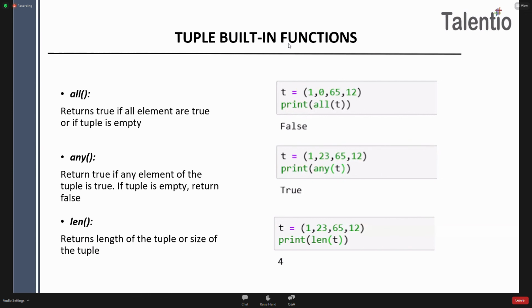Same for all. Tell me, guys: 1, 2, 3, 4, 5, 6. What will be the answer for all? True. Very good. Empty list, what will be the answer? True. Empty list for any, what will be the answer? Very good. Super. That's great, guys. So these are all your tuple built-in functions: sum, maximum, minimum, all, any, length. Is that clear for everyone? Yes. Okay, guys, that's great.